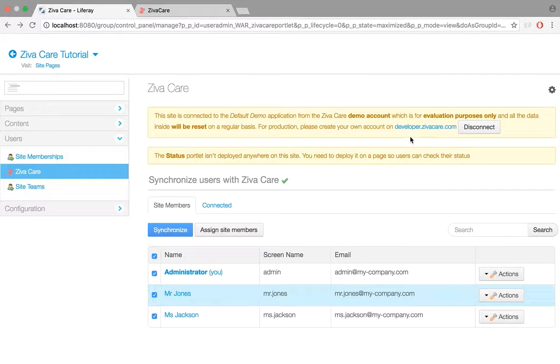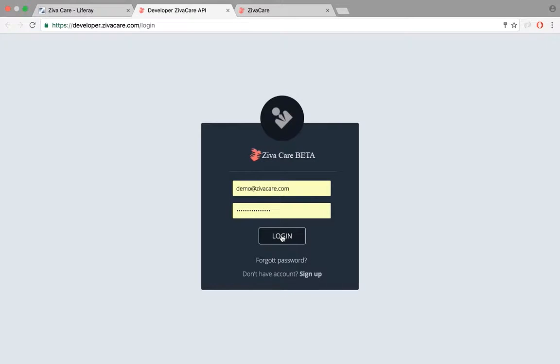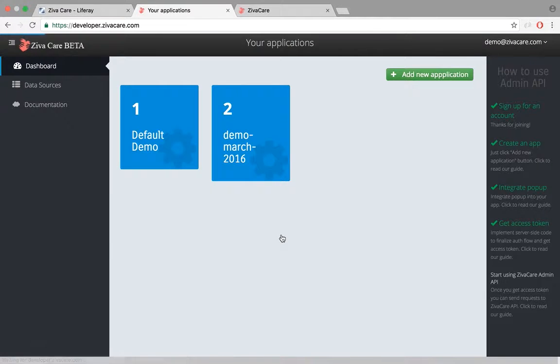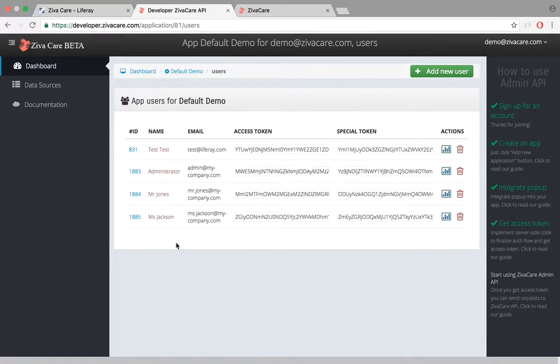Speaking of this, let's log in. We use the demo account mentioned before. There will be a couple of applications here depending on who is testing the platform at that moment. We select the default demo, and if we go to users, we will see that the previous accounts were synchronized.